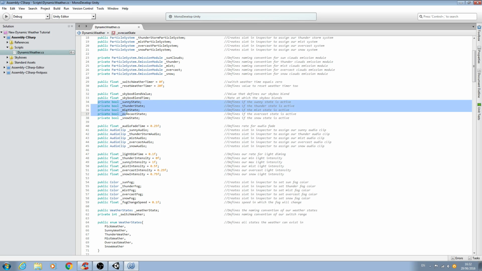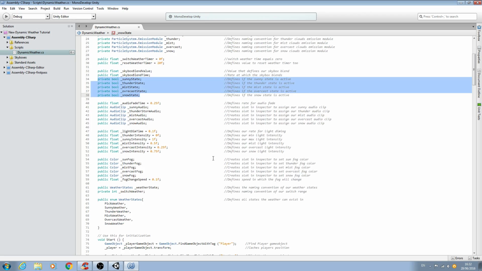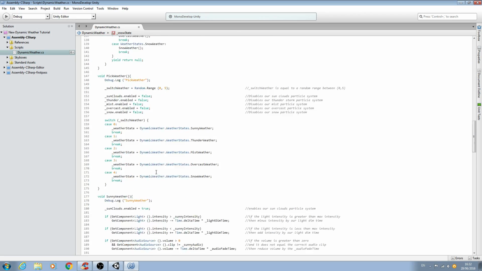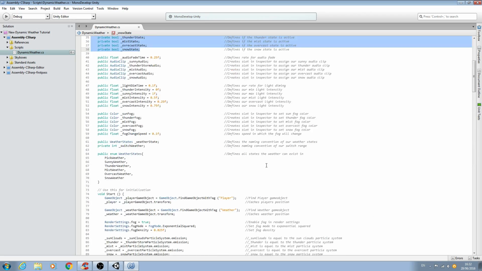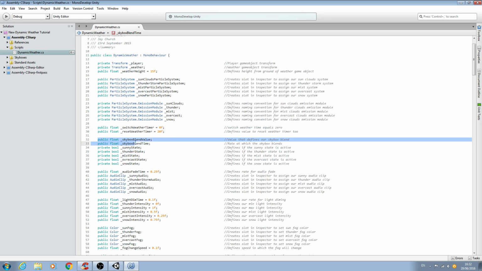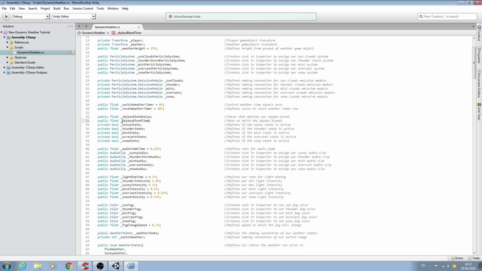So we'll use these bools to let the script know what weather states it is in. It will also know which skybox value and it will blend according to the time we define. And we need to define a time for our Skybox blend. So I'll say equals, and I'm going to use a value of 0.25f. And I'll tidy up the comment.